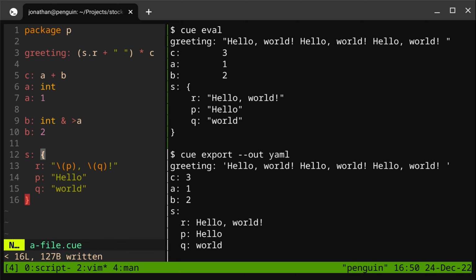The easiest way to make Q unsure about some of our fields is to remove the concrete value that we've given to one of the early fields, B. Let's stop telling Q specifically what value B is. Let's leave in there the fact that it's an integer and that it's larger than A, but we've just removed the value 2. Now, let's save that and see what the eval and the export on the right-hand side think about that.